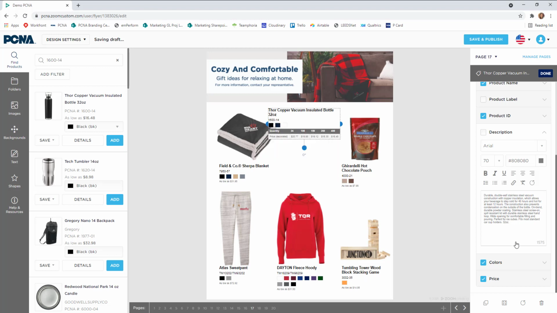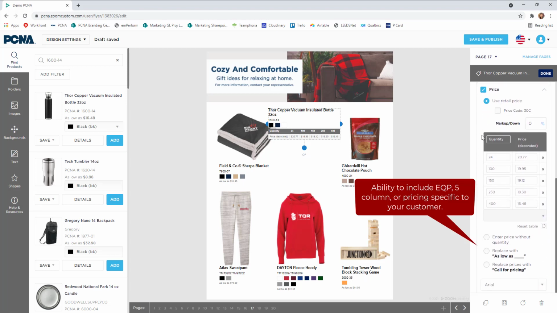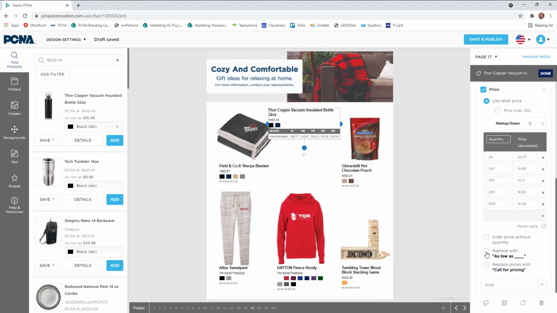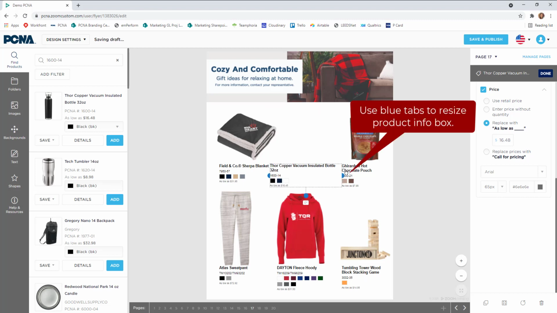Lastly, I want to include EQP pricing. So on the price drop down, you'll see all of your options for what pricing you can show. I'm selecting that I want to replace it with the as low as price. Drag the box down so that it's in place with the other items, and you can use the blue tabs on either side to shrink the box down to better fit in your space.